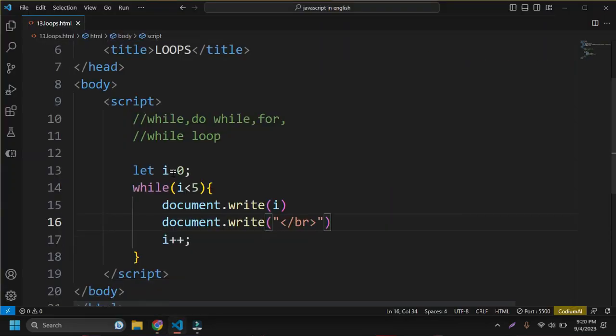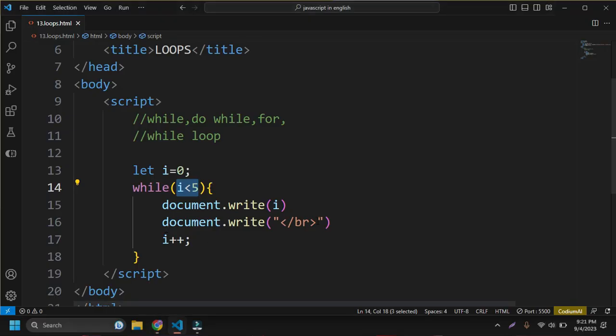You can see at first we have the value 0. And this 0 is less than 5, so this condition is true. It means it will execute the code inside this while loop. It will print the 0 value, and it adds one line break. And it increases the value from 0 to 1. And again, it will check the condition. i is less than 5, it means 1 is less than 5, this condition is true. So it will again print the value of 1. And again, it will add the line break and increase the value to 2.